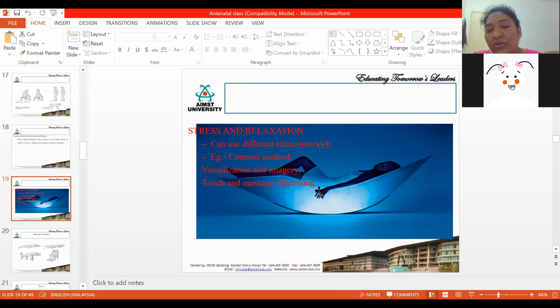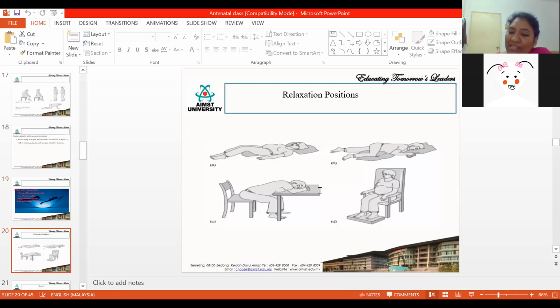Then you can also do touch and massage. Mainly touch and massage will be stroking and kneading. You can do stroking and kneading over the lower back, over the whole back, and especially over the lower abdomen. This will help them to relax the muscles. Okay, then you can also teach them breathing exercise, especially deep breathing exercise. Okay. Then some of the relaxation positions.